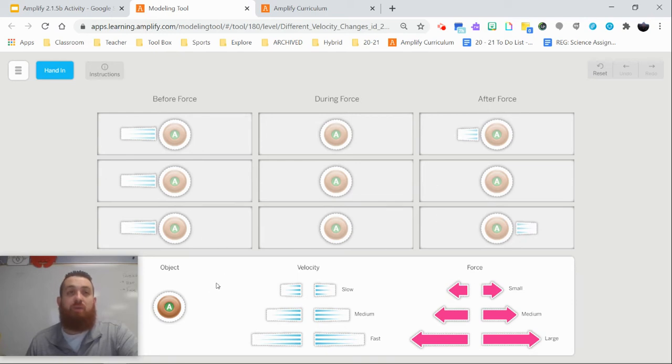The last ones we'll notice is our actual feature box here. We have the same velocity features and force features. And one major difference we'll notice is that these cannot be moved. What you have in here is stuck. And your job is to make sure you add a force that takes you from the before, during, and after and creates that correct model of what's happening.